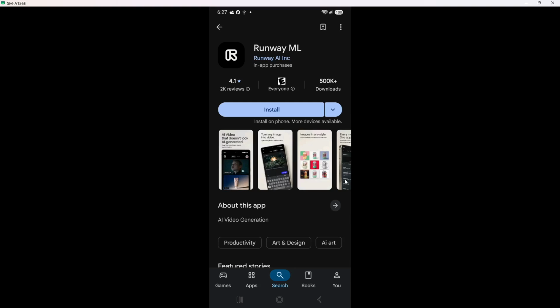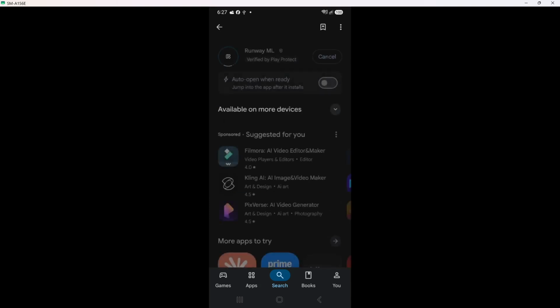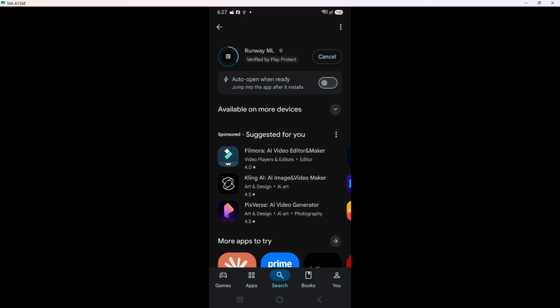Next, tap Install. You will notice a button that says Install on the app page. By tapping this button, you are initiating the download and installation process. This step is significant because it allows the app to be added to your device. Depending on your internet connection, this process may take a few moments. You will see a progress bar indicating the download status. It is reassuring to know that you are on track to get the app.